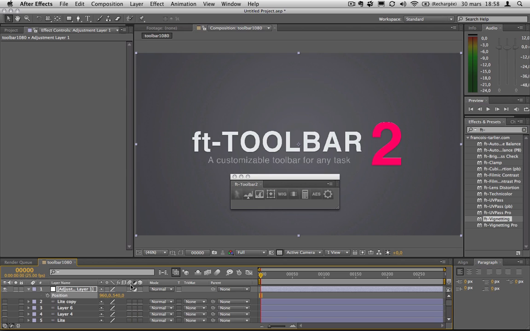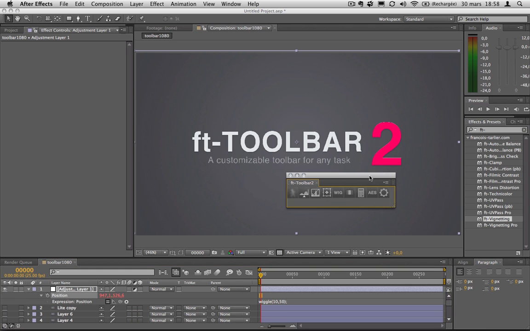If I select a property and click on this one, it's an expression button, which is a new one. It will directly apply an expression onto my property as well. So that's it for the quick overview.